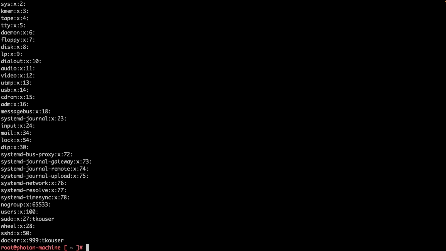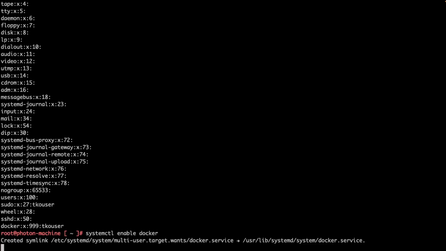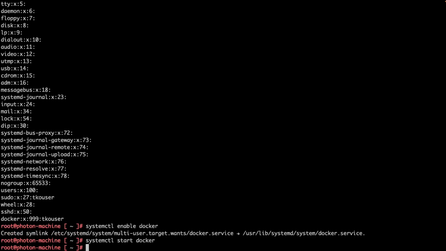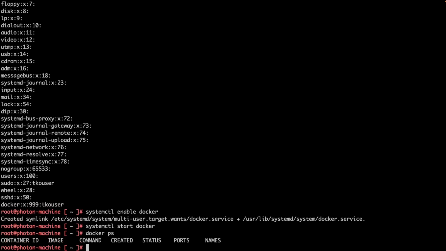So you will remember that I mentioned that Docker is a prerequisite for this Bootstrap machine. By default, Docker's not started. So we want to firstly make sure that it starts on reboot, so we're going to set that. And once that's done, we're going to start the Docker engine. So we should now be able to execute Docker commands.